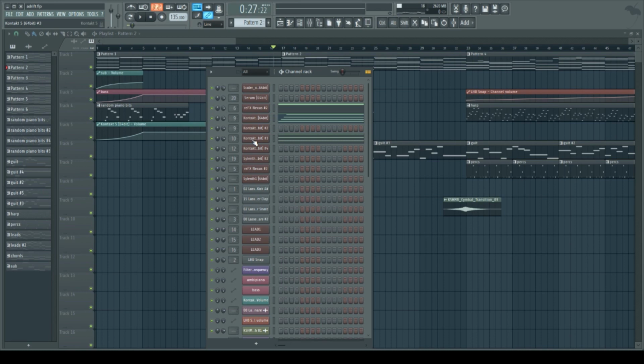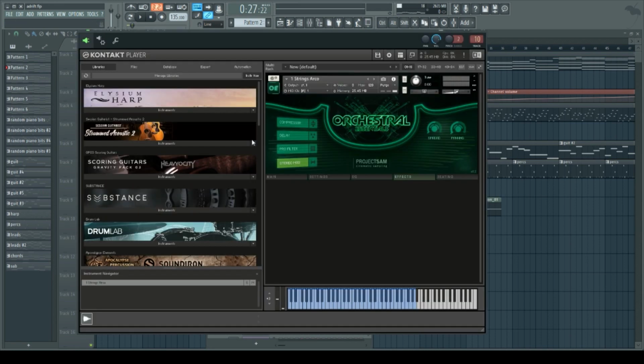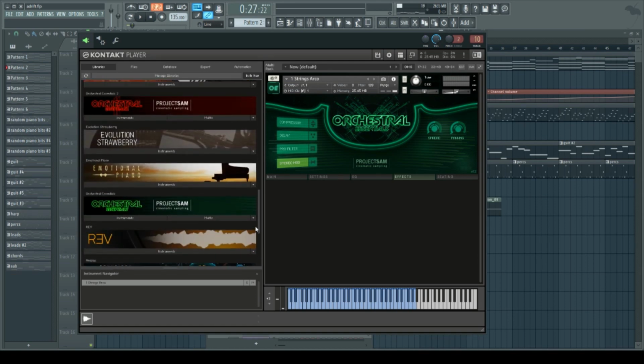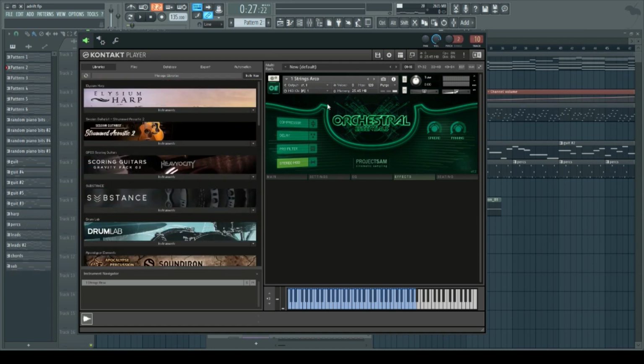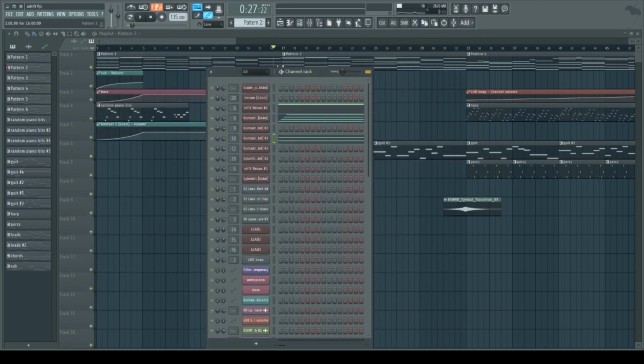Anyway, strings, I think I used Orchestral Essentials, another plugin. I really like Orchestral Essentials. I have the 1 and the 2. They cost me way too much money, but I think they sound really nice. So for this pattern I added in some strings, have the piano, and I have the bass.